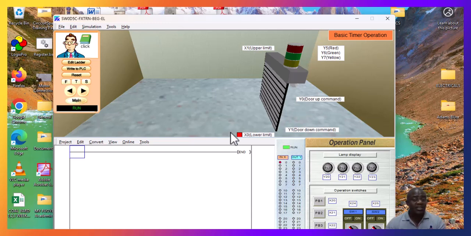So this is free. You can see this is the plant floor, and here is the operator's panel. This is the PLC, and this is the program environment. This is where I write the program. If I click edit ladder, now I can write the program.